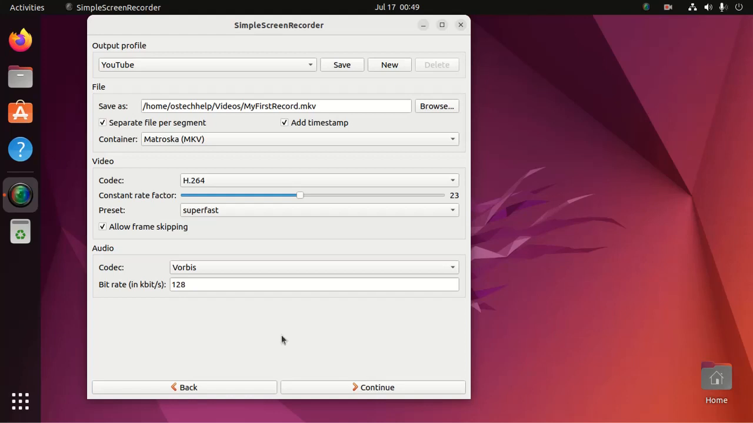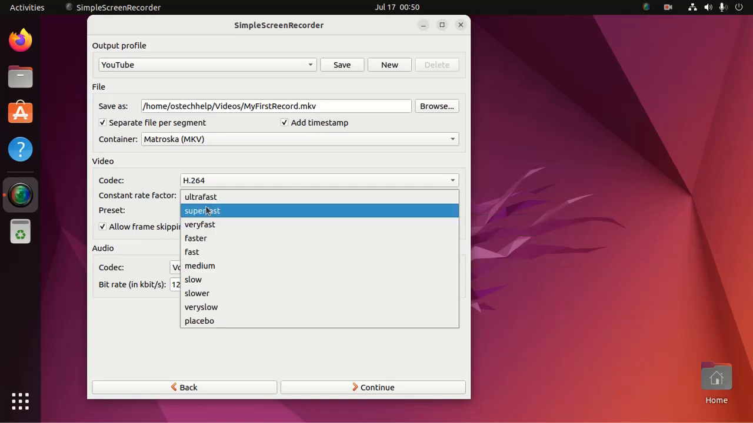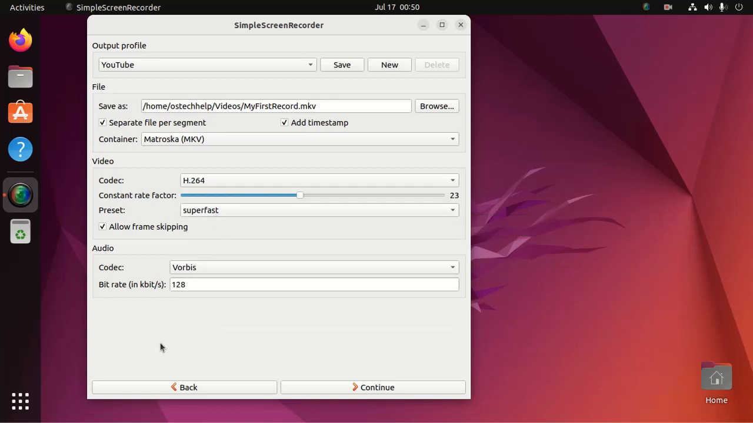Okay, now select the video codec from this drop down list and then set the preset. I am going to set this super fast. Okay, now click on continue.